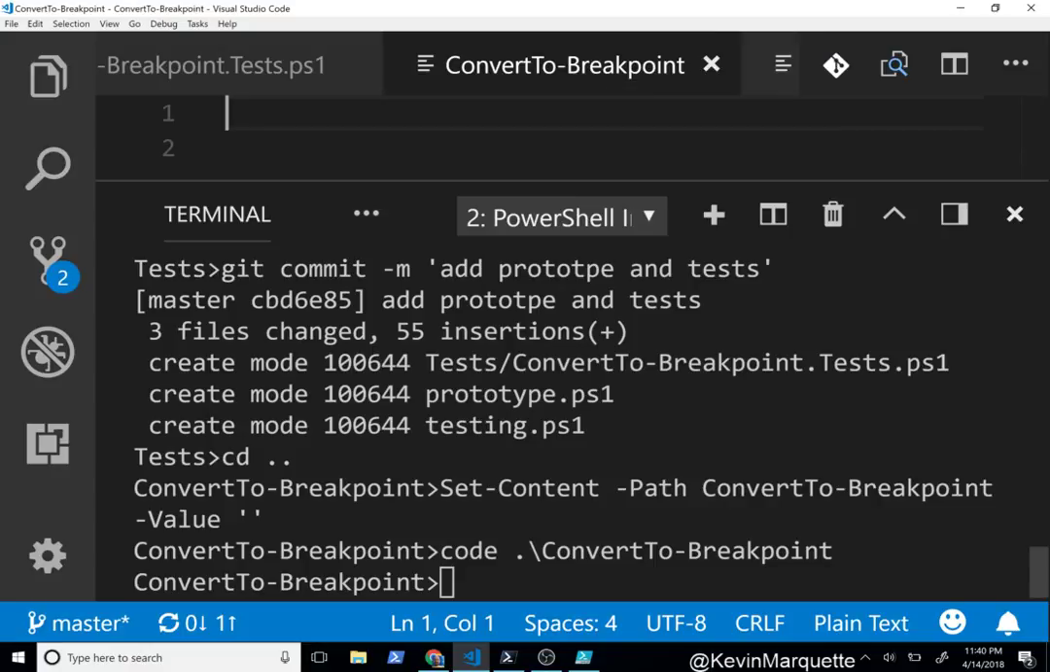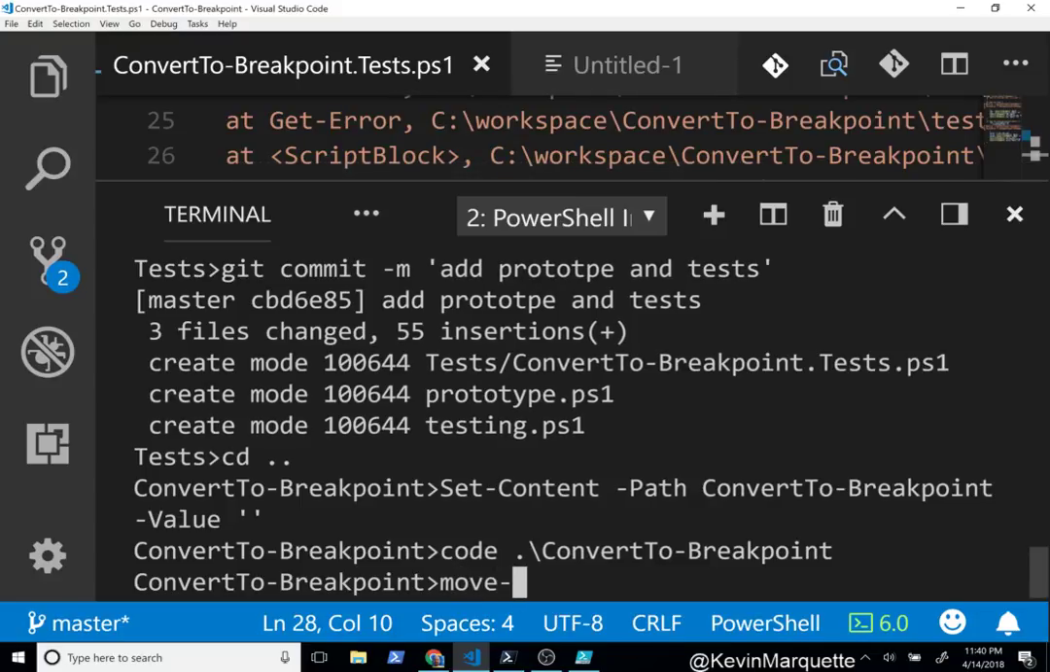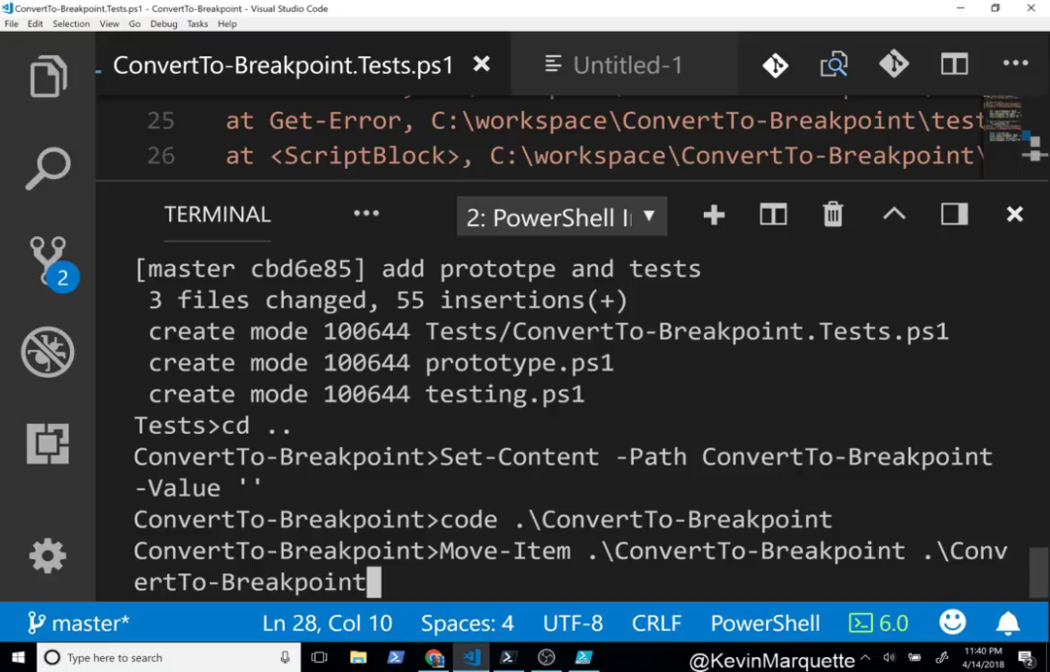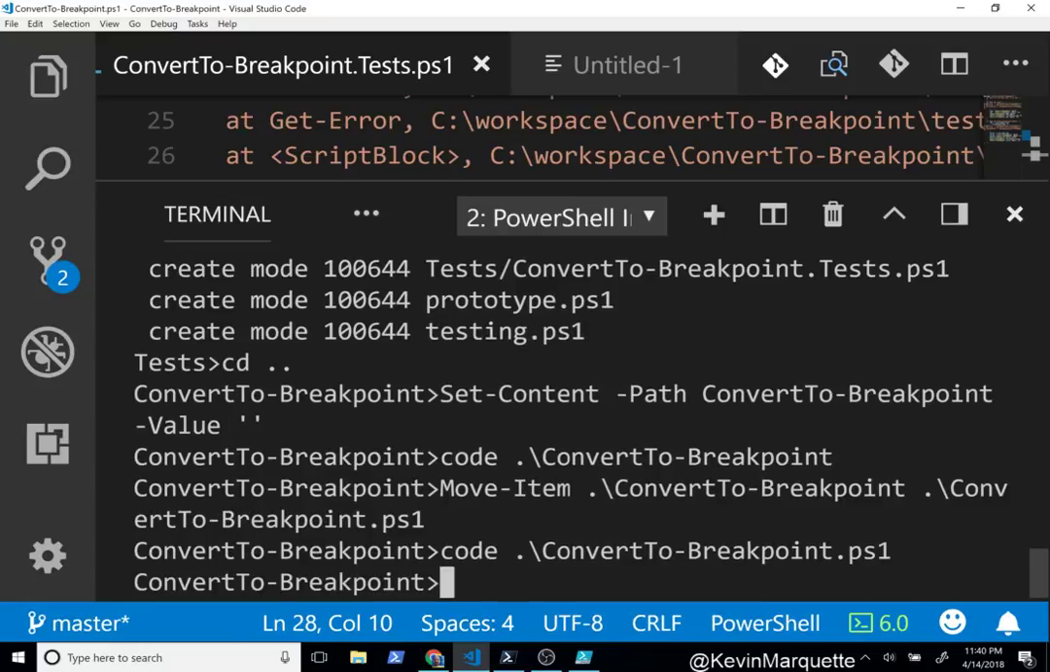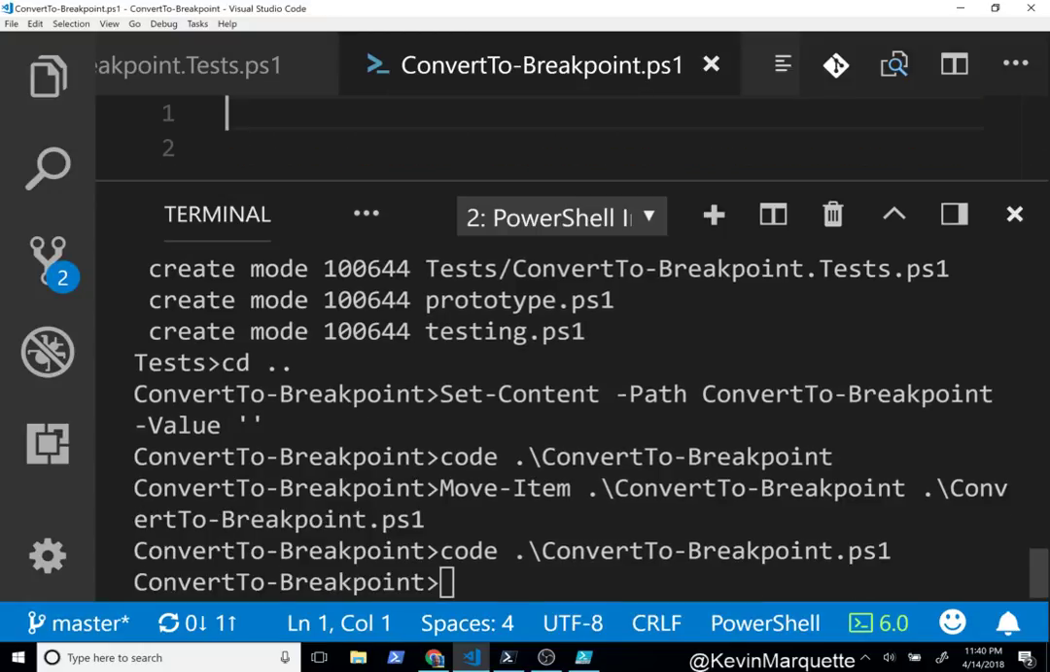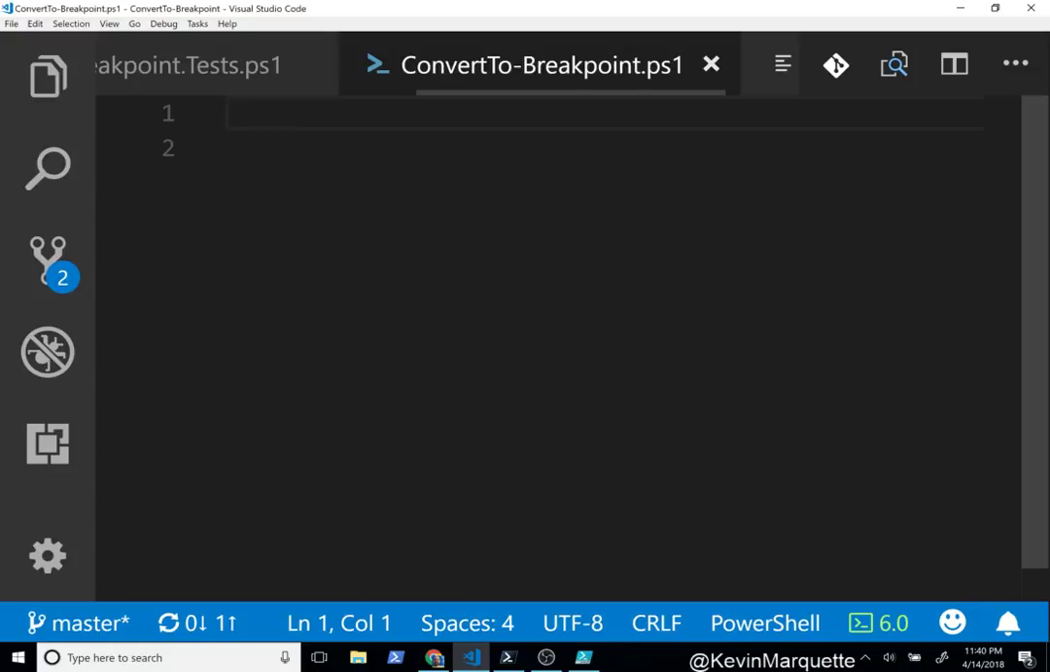Oh, you know what? I did this wrong already. Let's not save that. Move-Item to .ps1. You gotta name these things right. Code ConvertTo-Breakpoint. So with this, I now have an empty function here.